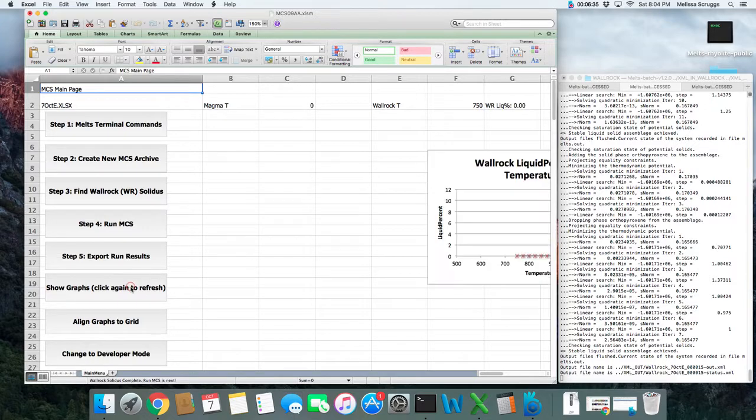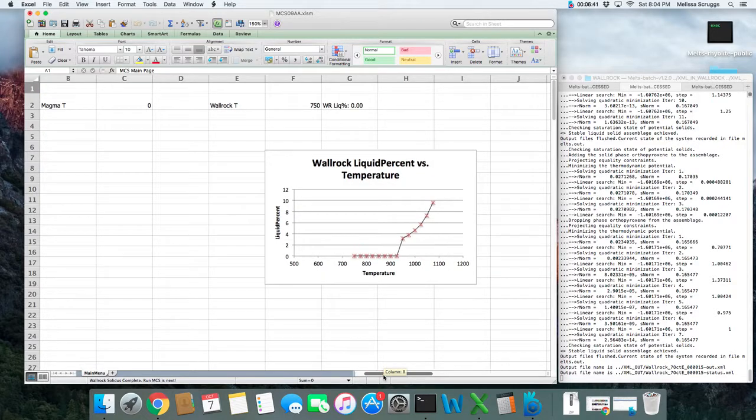Now, if I had wanted to look at the graph while the wall rock was priming, I would click show graphs. Now this doesn't automatically refresh, which is kind of annoying, but there's no way to actually do that, unfortunately. So you do have to keep clicking that button if you want to update it manually. And you'll see here we've got a plot of our temperature versus the percent liquid in our wall rock.